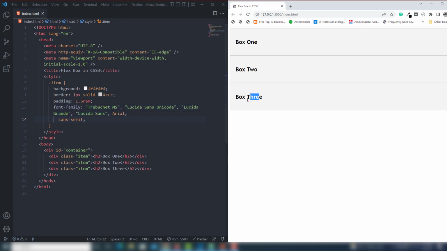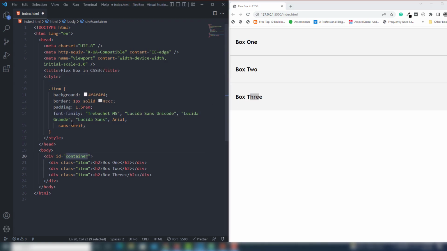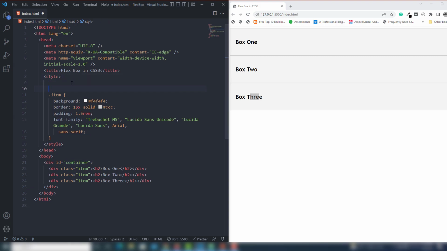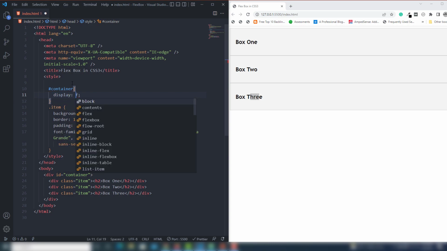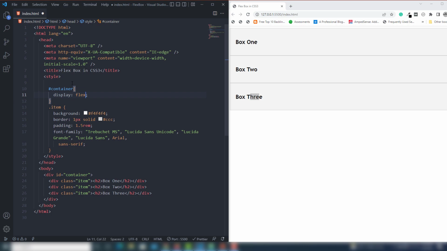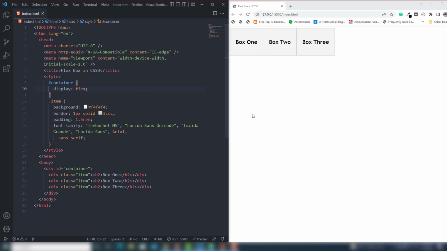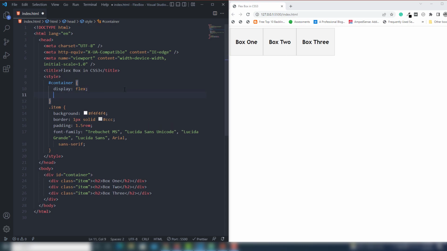When you use Flexbox, you need to call the container, this one, or you can say the parent. So I call parent, curly bracket. You need to use the display property and write flex. This is called Flexbox. When you save it, it will display row wise. The default flex direction is row, right? So 1, 2, 3.